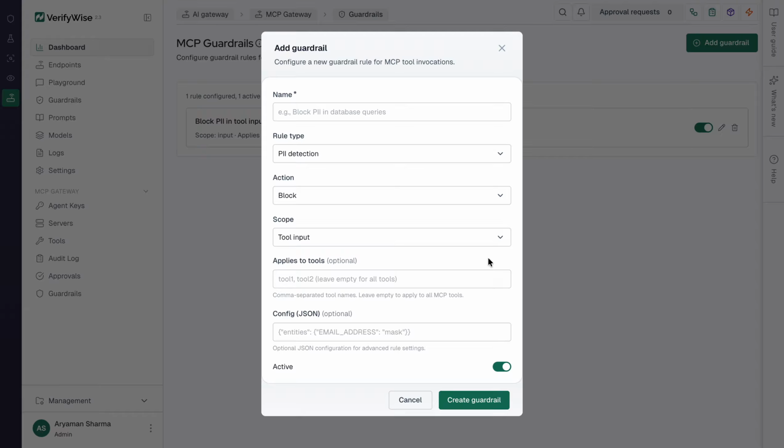In this section, we've shown you the 6 pillars of the MCP Gateway: agent keys, server registration, the tool catalog, audit logs, approvals, and guardrails. And now each one maps to a real obligation under the EU AI Act, ISO 42001 or 27001.